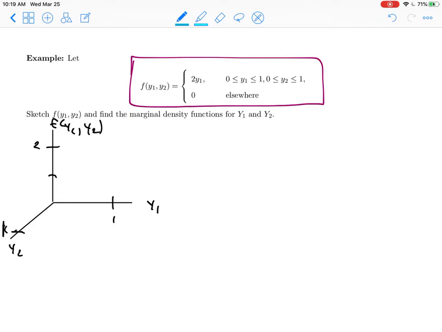Our value for y1 could be anything from 0 to 1. For y2, our value could also be anything from 0 to 1. We don't have our value for y2 being bounded by y1 or anything like we've had in some of the previous videos. So that square down there at the bottom is like a shadow of the surface that we're going to be looking at.